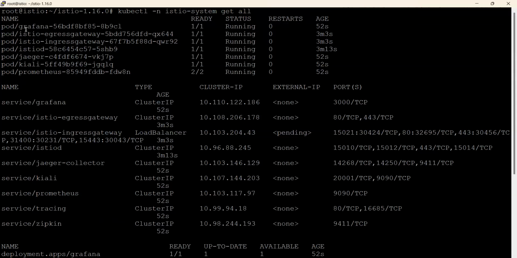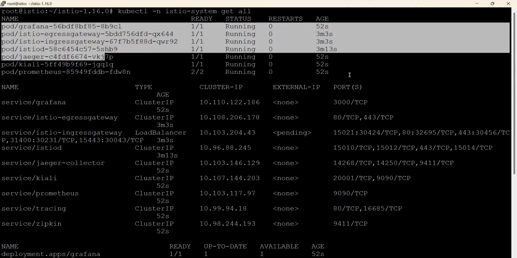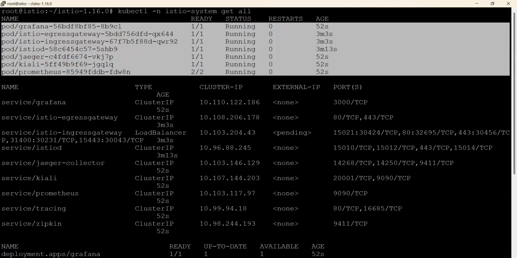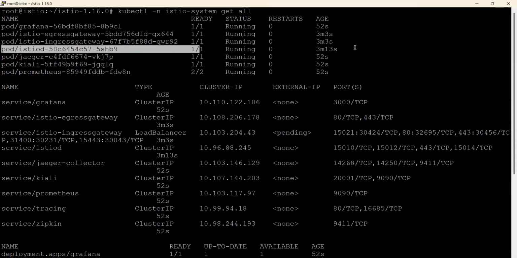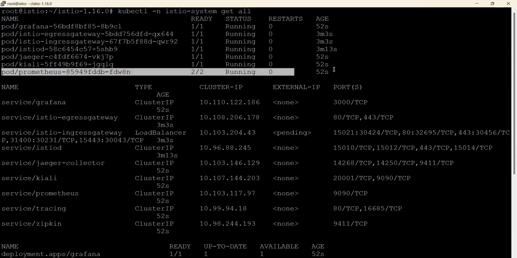Istiod, right now we have 1, 2, 3, 4, 5, 6, 7 pods. Earlier we used to have 13 pods, I think, and all the rest of the pods have been included in Istiod. Okay, so we don't have to worry about that. And Prometheus, it has 2 containers and both of them are running. We'll see later on why it has 2 containers.